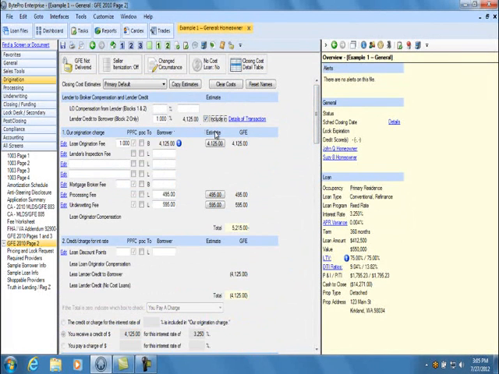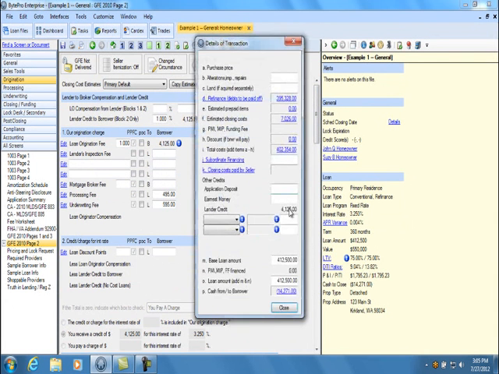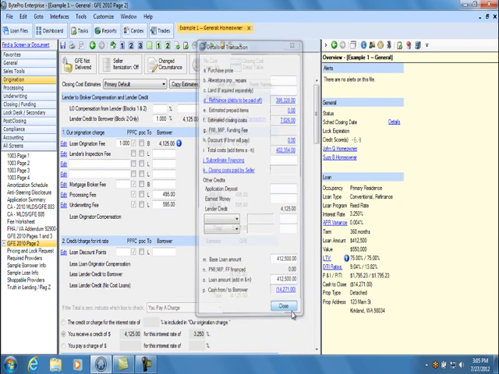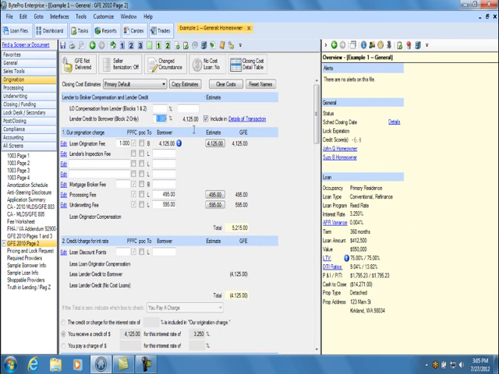Also, you want to leave this checkbox checked, because what that will do is add that credit to your details of transaction. As you can see, that lender credit is now showing up on our details of transaction the way that it should be. Let's take this out.